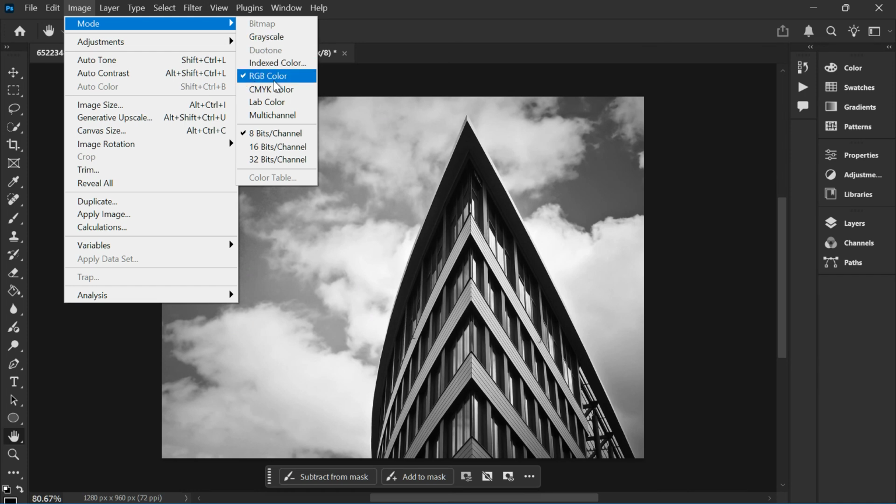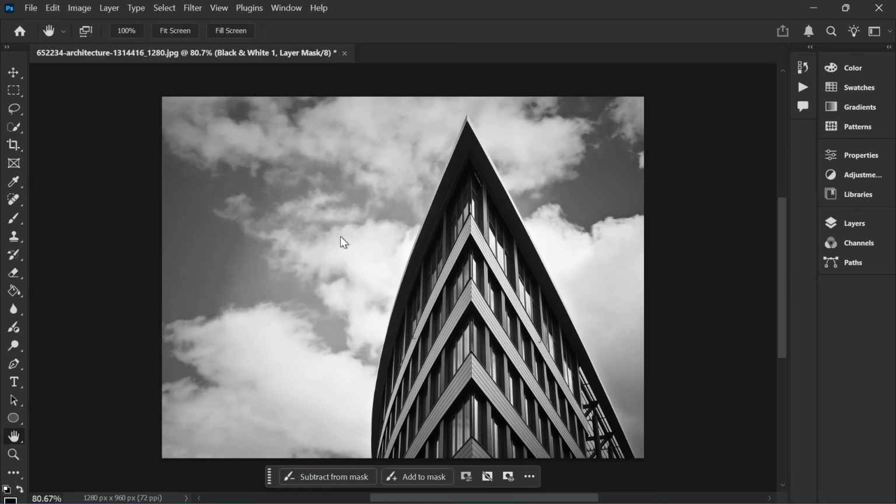As soon as you switch back to RGB color, your image should instantly return to full color, as long as the color data is still there. This is usually the fastest and easiest fix, so always check this first.